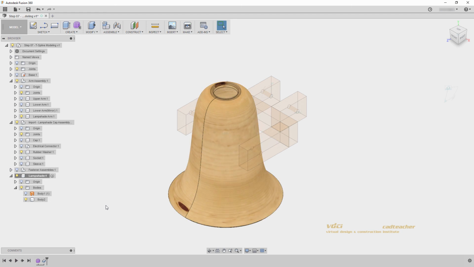In the next video, we will continue to add solid geometry to our lampshade and make it a more complete model.